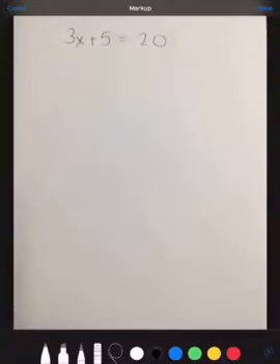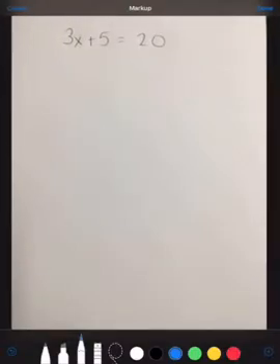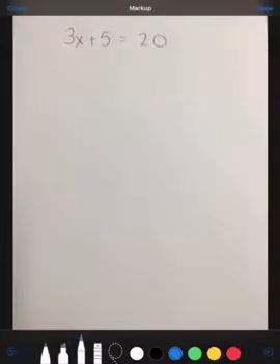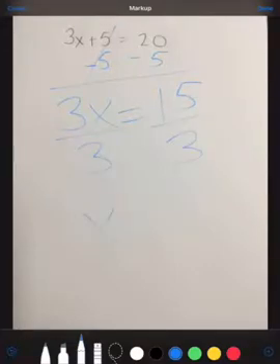Click OK. So now for this, I'll go ahead and use my pencil with blue. So first step is I'm going to go ahead and mark up here. Minus 5 on both sides. 3x is equal to 15. Divide by 3, divide by 3. X is equal to 5.